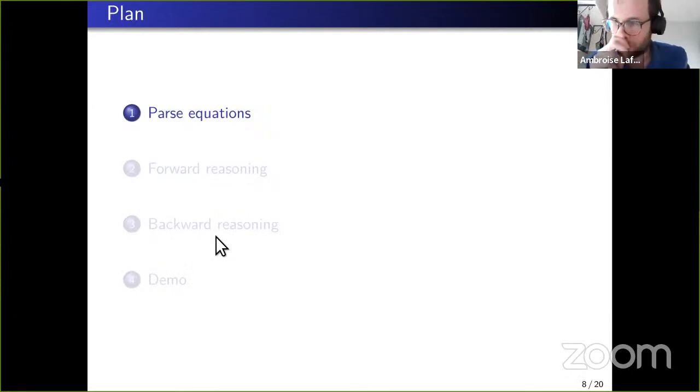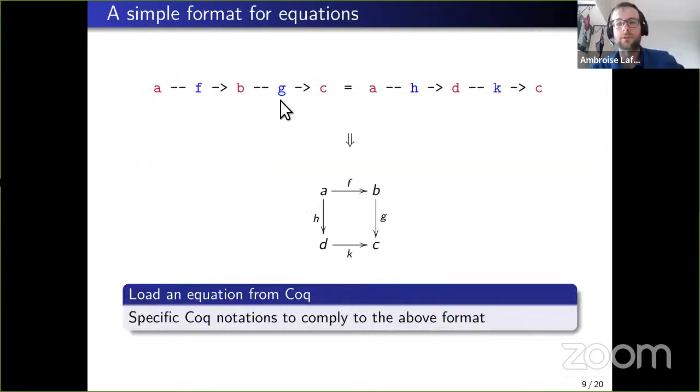For parsing equations, there is a simple format that the editor is able to parse. For example, this is such a diagram. You can represent it with this piece of text. So you have to put explicitly the vertices, and between them you have the labels of the edges, of the morphisms. So what I do is when I have to prove an equation in Coq, I use some Coq notations to turn the statement that I want to prove into this format, so that I can load it in the editor. I will show you in the demo how it works.